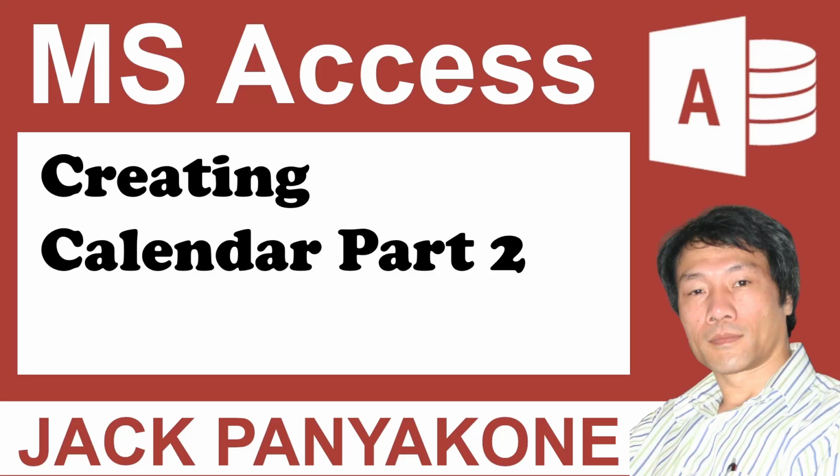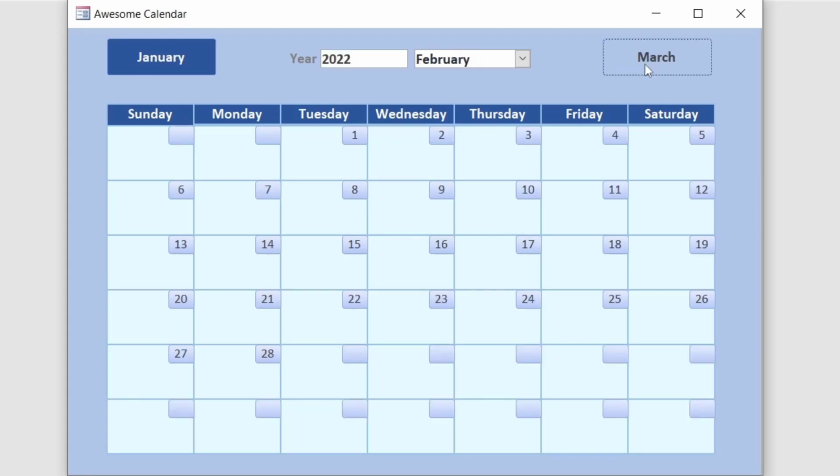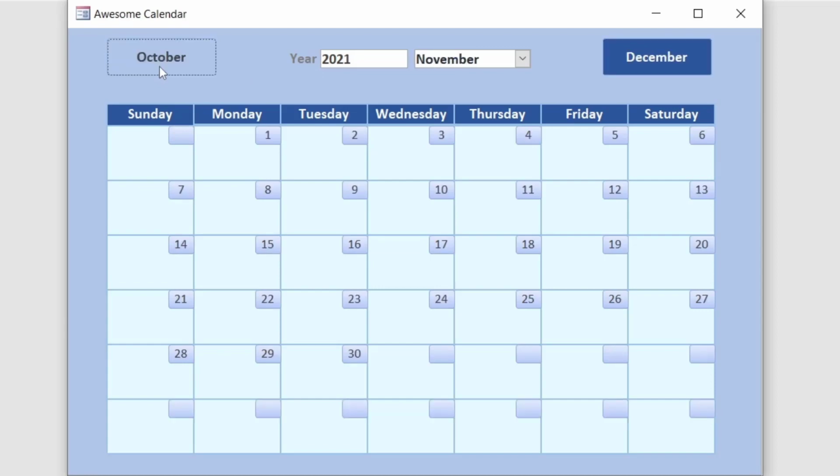Creating calendar part 2 and the final. You can create your calendar looking like this. Let me show you how.